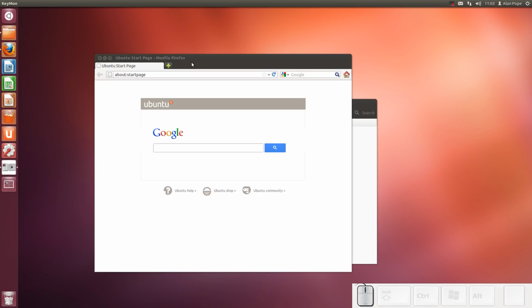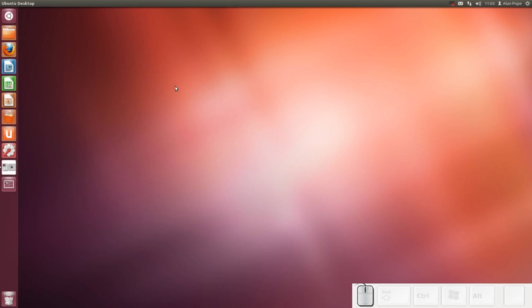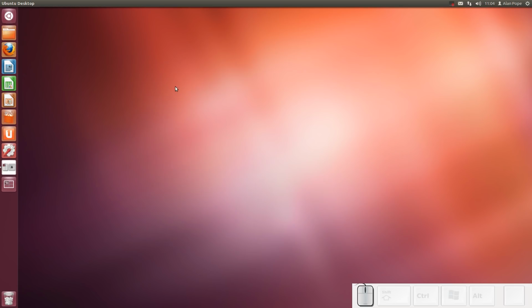There are lots of other keyboard shortcuts, lots of other ways to navigate around Unity, and as I mentioned earlier, hold down the super key and you can learn loads of them. Hope that's been useful. Any questions, just let me know.